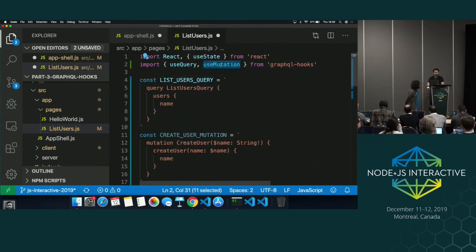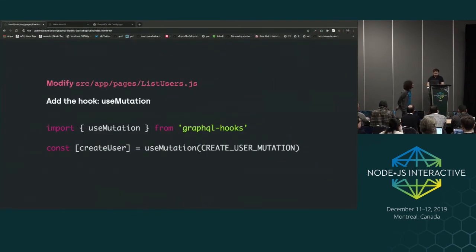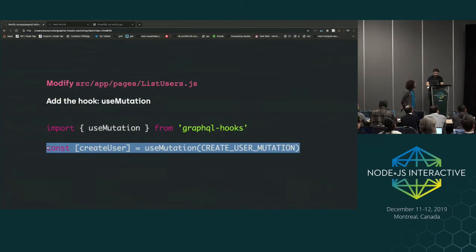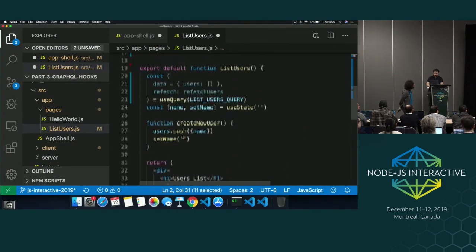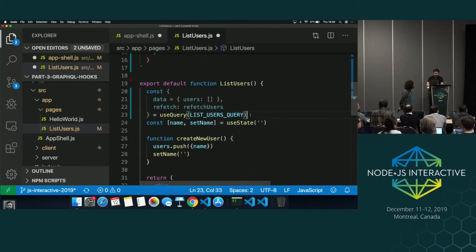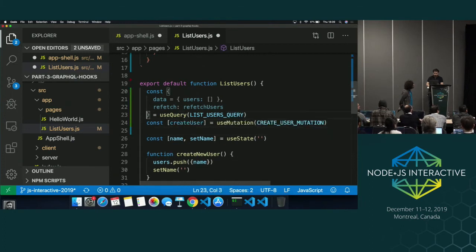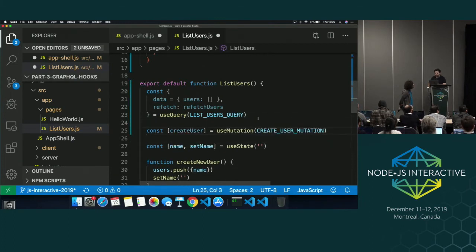Okay, if everyone got the useMutation hook imported, we can use the useMutation hook also inside a function component. We'll put it underneath useQuery. So useMutation returns an array where the first element of that array is the function that's used to call that mutation. So we're calling it createUser. We can call it whatever we want when we destructure an array.